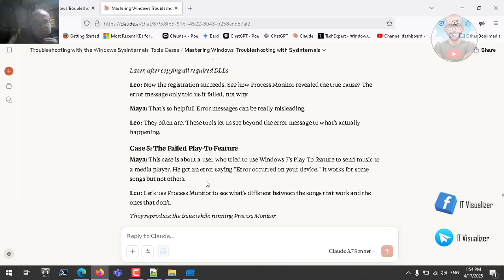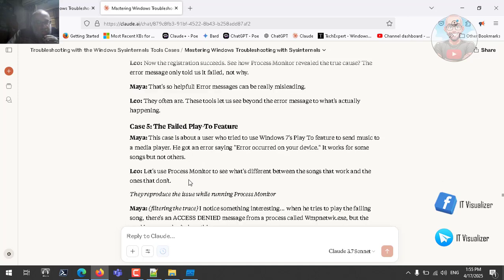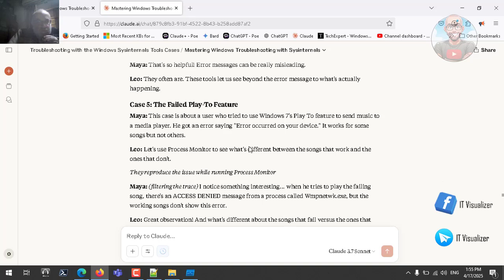He's trying to send a song to a media device in his network, I think, but he's getting errors for certain songs, not all of the songs. Process Monitor can show the difference between the songs that work and the ones that don't. They reproduce the issue while running Process Monitor, filtering the trace. I noticed something interesting when he tries to play the failing song. There is an access denied message from a process called wmpnetwk.exe, but the working song doesn't show that error.